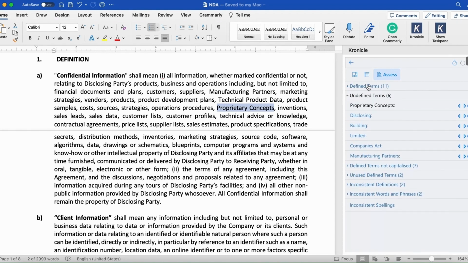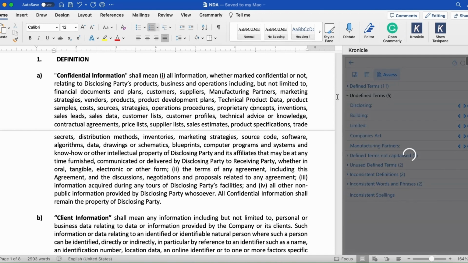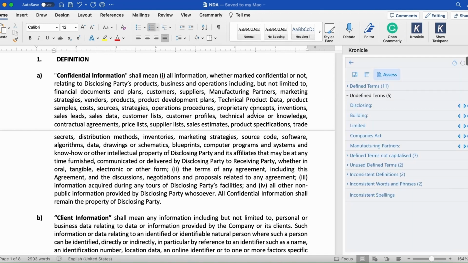Now further a drafter can take a decision whether he wants to define it or he wants to make the necessary change by undoing the capitalization. So for example, now let me make it lowercase and now let me refresh it. So now you would see proprietary concept is no longer a part of undefined term because now we have rectified the error.